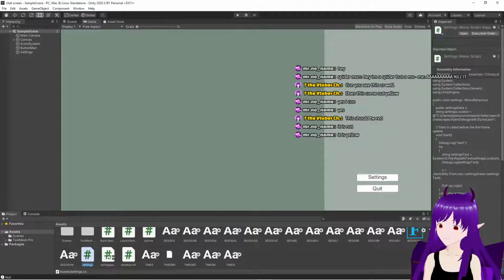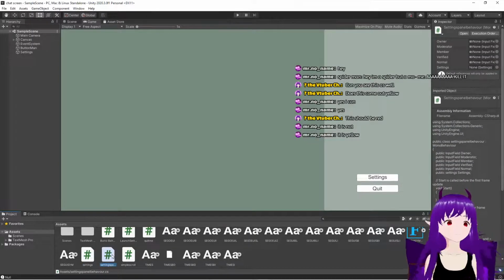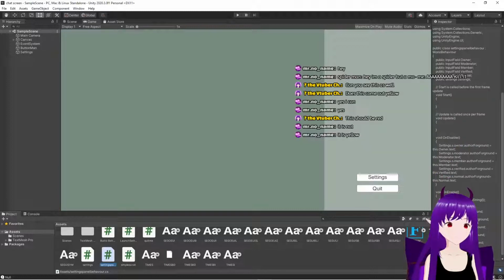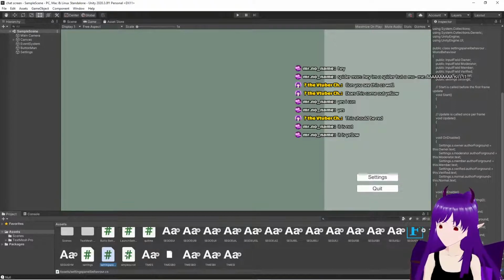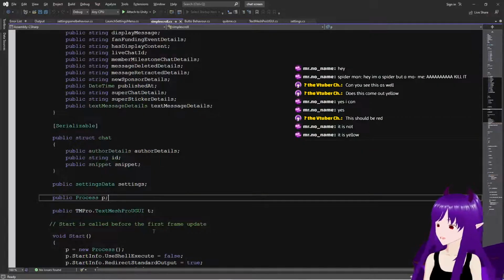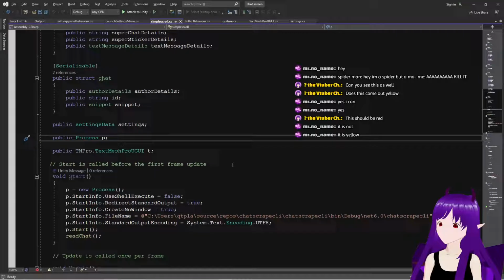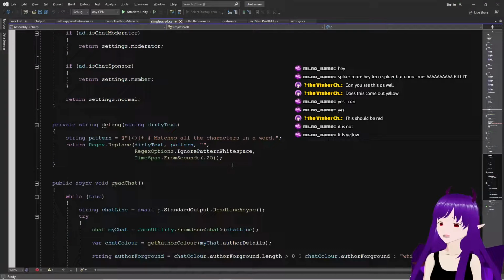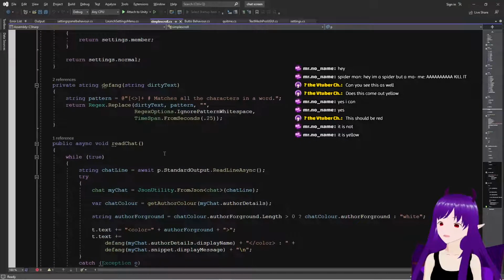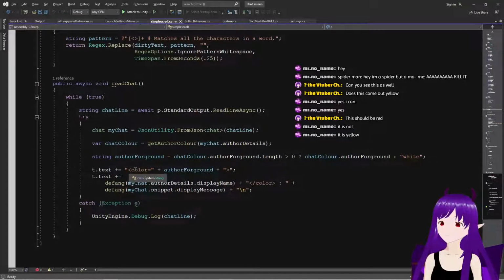What's this? That's the setting stuff. This is the behavior for the settings panel. So on disable, on enable, it should set those up. And this is the code that does all the work. So that removes the junk from it. So it should go color equals author foreground, and should set the color to the correct thing.